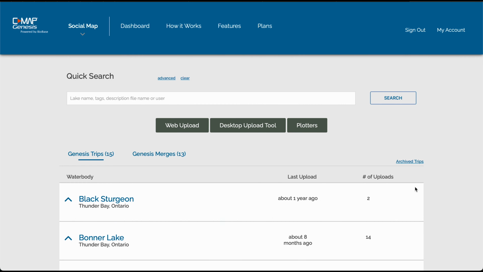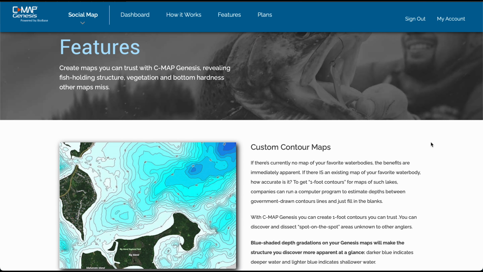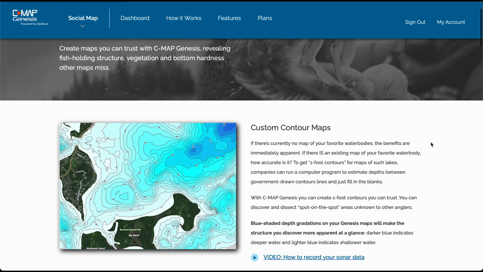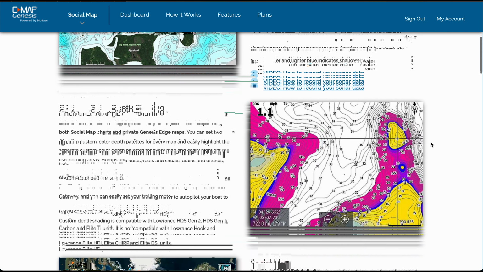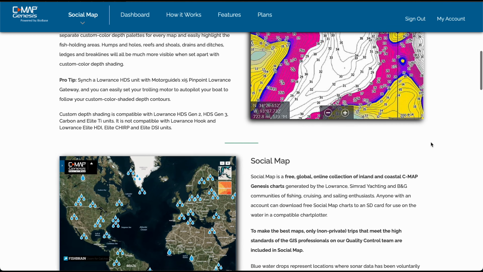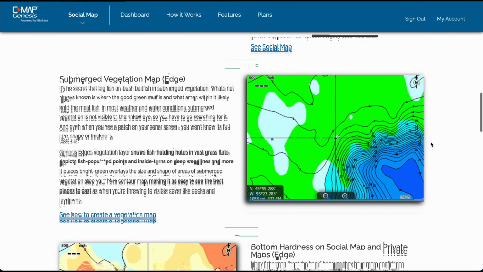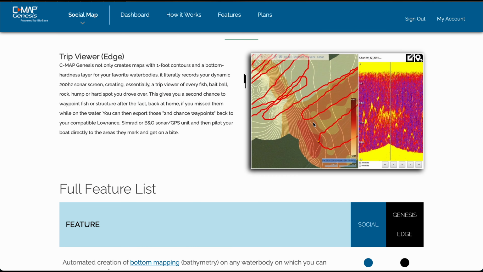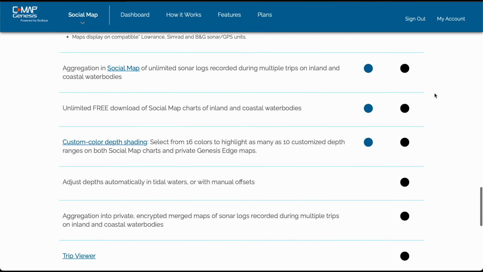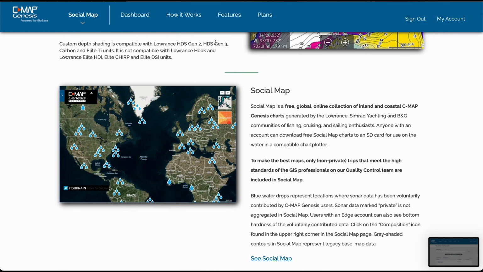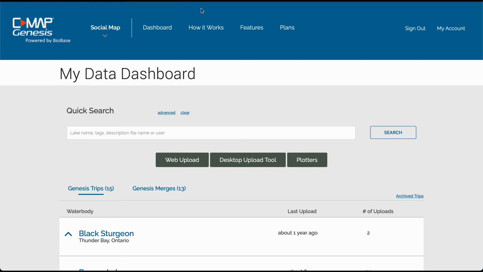The features tab goes over the exact features you get for the free version compared to the Edge subscription for the CMAP Genesis. It goes over the custom contour maps, the custom color depth shading, the social map features, compares the vegetation maps, the bottom hardness, as well outlines the trip viewer and compares each feature list side by side. The How It Works tab goes over questions, tutorials, compatible devices as well.